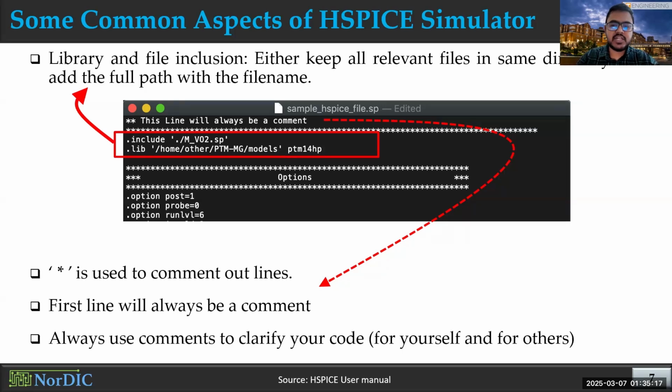And then you can use the star to include any comment in your code.